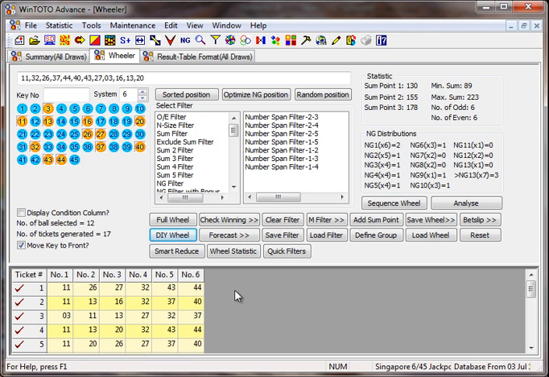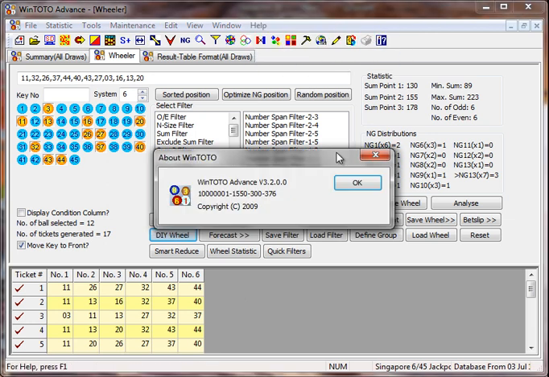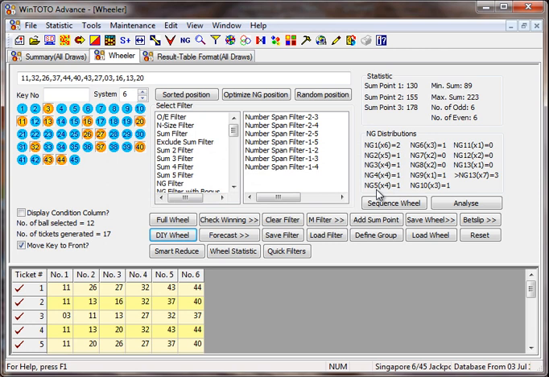But with the Toto Advance, and especially at this version that we're talking about, it certainly puts you at a very big edge above others. So do bear in mind, WinTOTO Advance is a must when you want to come to Toto play, especially with all the data that I'm just showing to you. It definitely will put you at a winning edge.